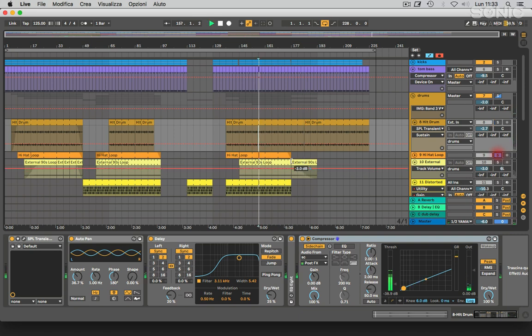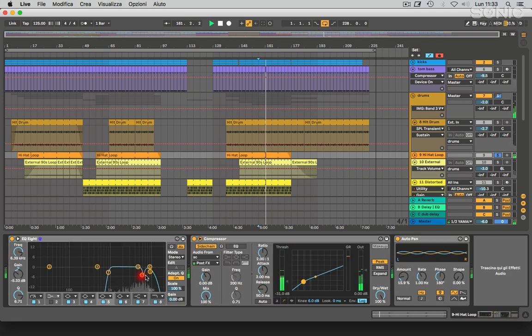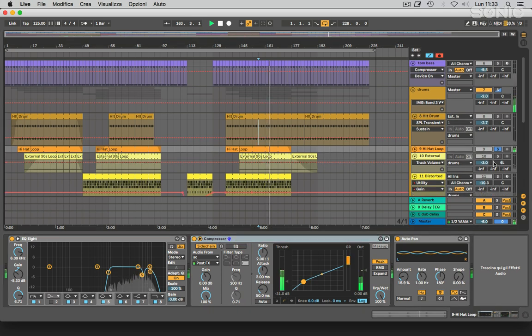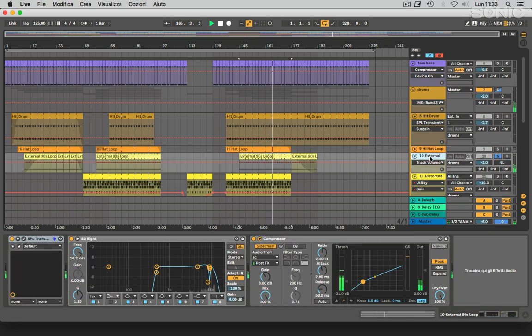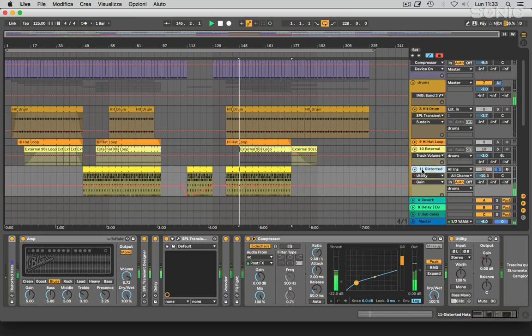I have a simple hi-hat loop, again an auto pan, an EQ8 right here to tame some harsh frequencies, and a compressor. This is another loop taken from a vinyl, a very 90s vinyl. That's really nice as well.